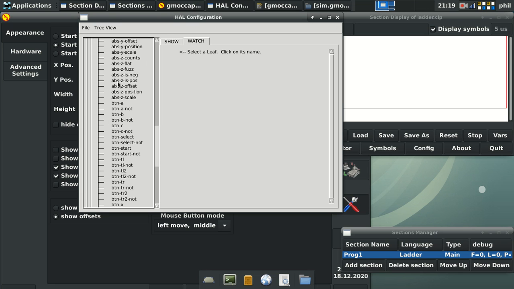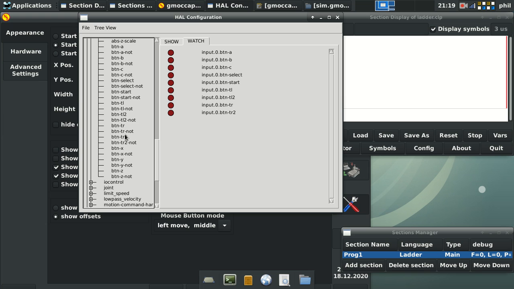Let me erase that. So if I go to button A, button B, button C, select, start, TL, TL2, TR, TR2, R2D2, button X, button Y, button Z. Don't sue me, George Lucas.